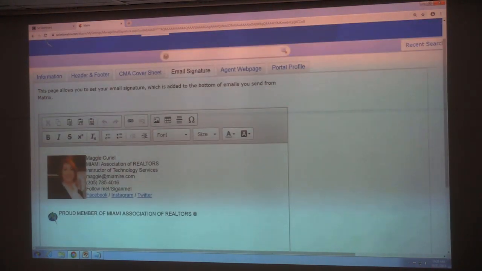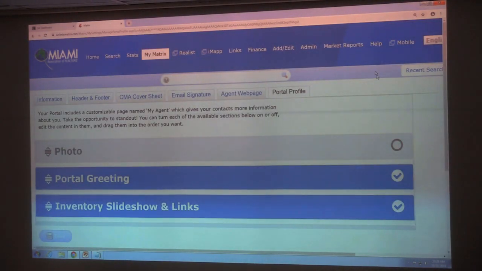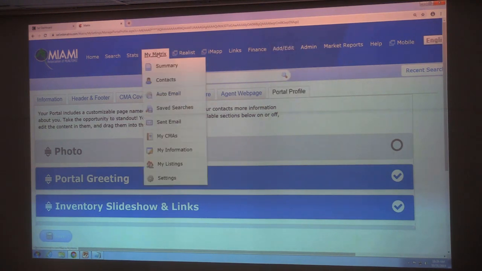And I'm actually going to skip the agent webpage. I'm going to leave that for last. And I'm going to go into your portal profile. So go ahead and click on portal profile. And I would like to show you an example of what your customer receives so that you can understand where this portal profile goes. So give me one moment.